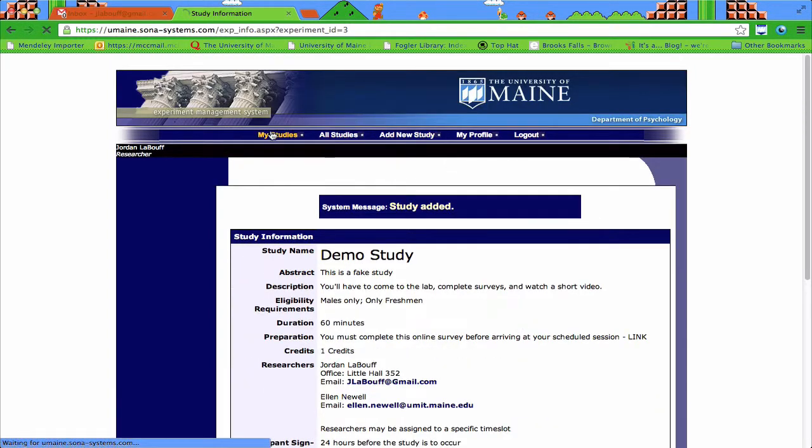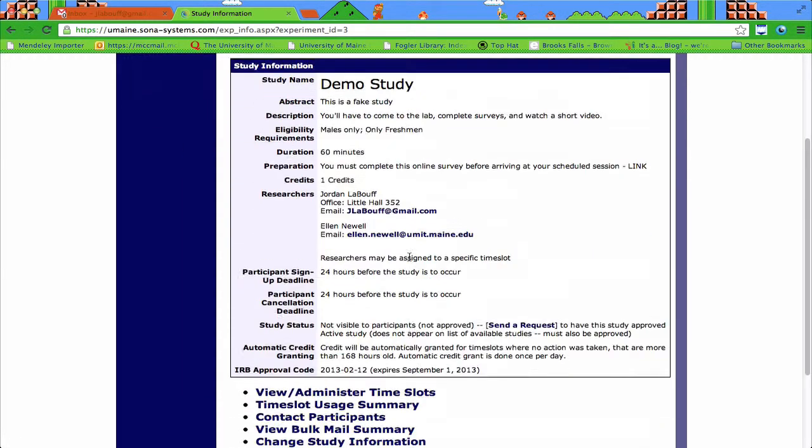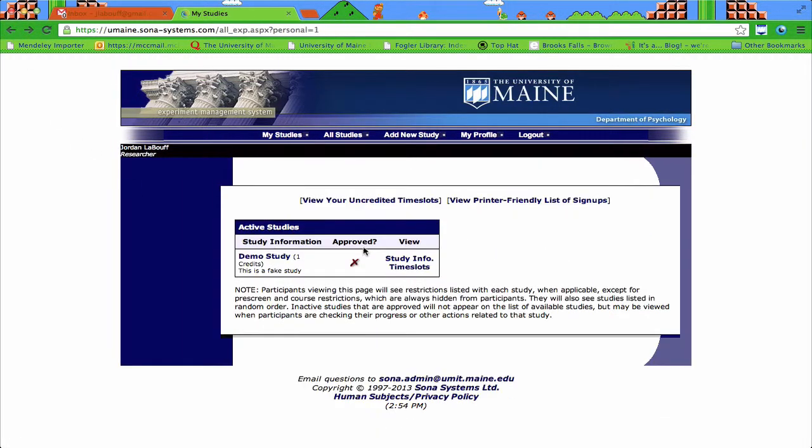Once you're done with that, you can go back to My Studies. You'll see that the demo study is there. The brief abstract is listed here. You can see all the details there. But you'll notice that it's not approved. Once it's approved, you'll receive an email and you'll receive a green check mark here. Once the study's approved, you can begin adding time slots.